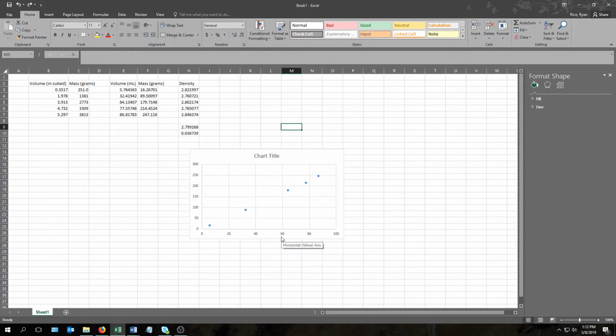Once we have the plot, we can give it some titles. For the chart title, all you have to do is come up here, click somewhere on this box, and then you can replace the placeholder title they have with the one you want. In our case, we'll just call it Rock Mass versus Volume.